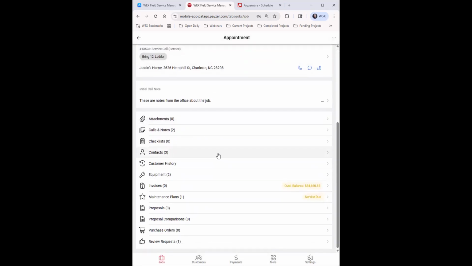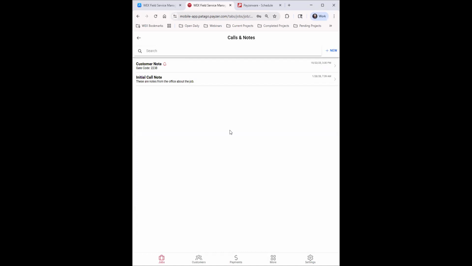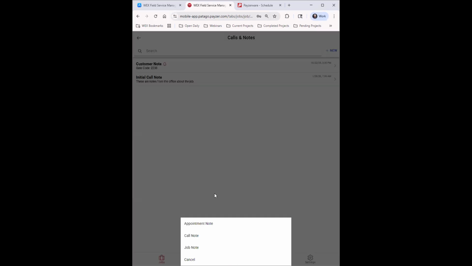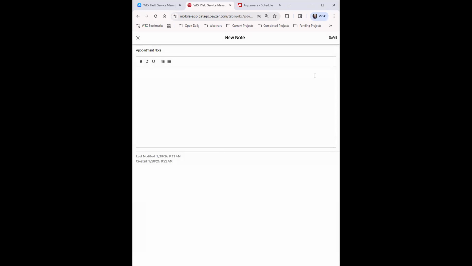Down below, we have calls and notes. This is going to be if you are a note taker, you like to write stuff down about the job. Click on calls and notes. Any previous notes that were added, you'll see in here. And if you want to create a new note, you just hit new. Appointment note and type in what you need.